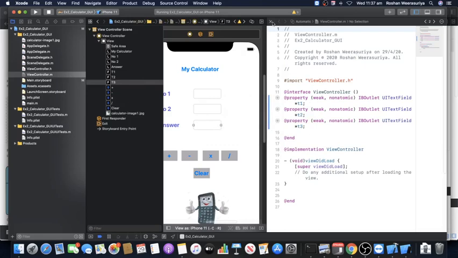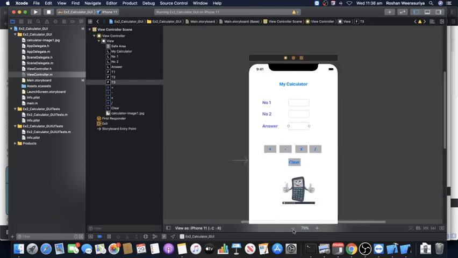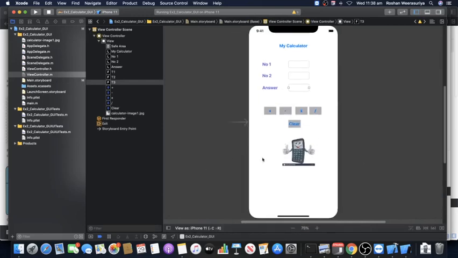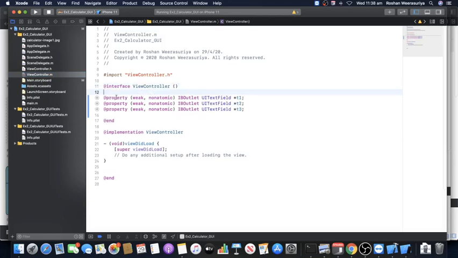I'm going to close the assistant editor now, just to show you something. So this is my calculator screen, right? And where did I drag them? As you understood, the corresponding file, as I showed in the identity inspector, is viewcontroller.h and .m. So in the viewcontroller.m, you can see those three properties in the interface. So you just dragged and created them.